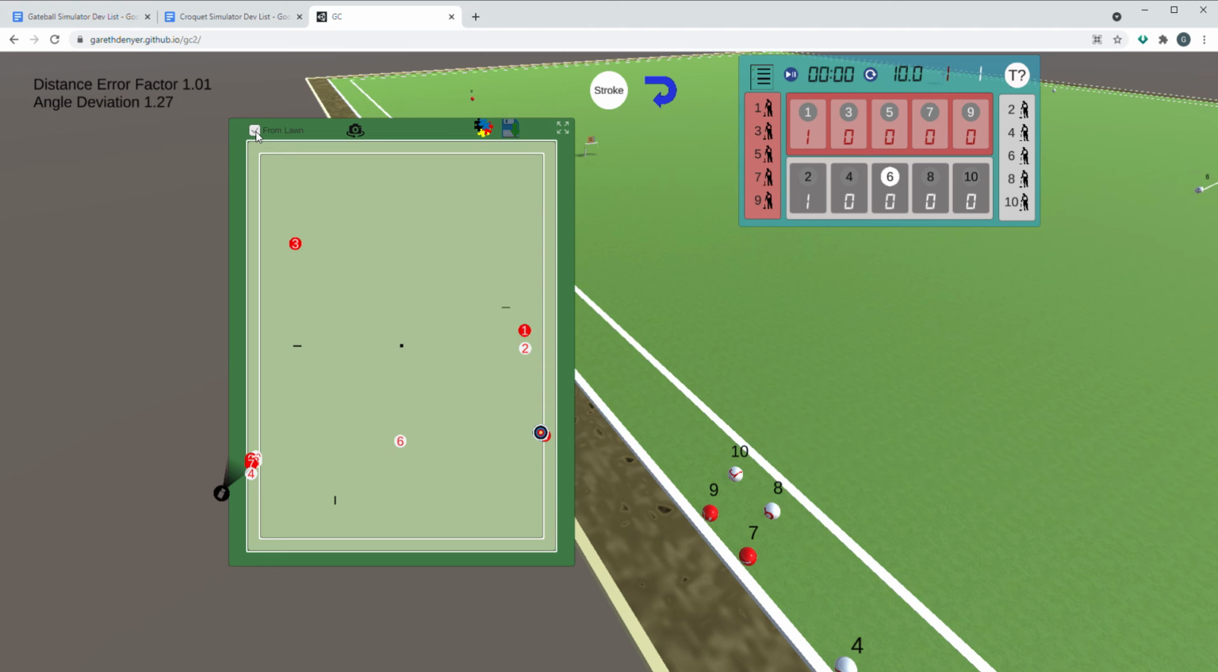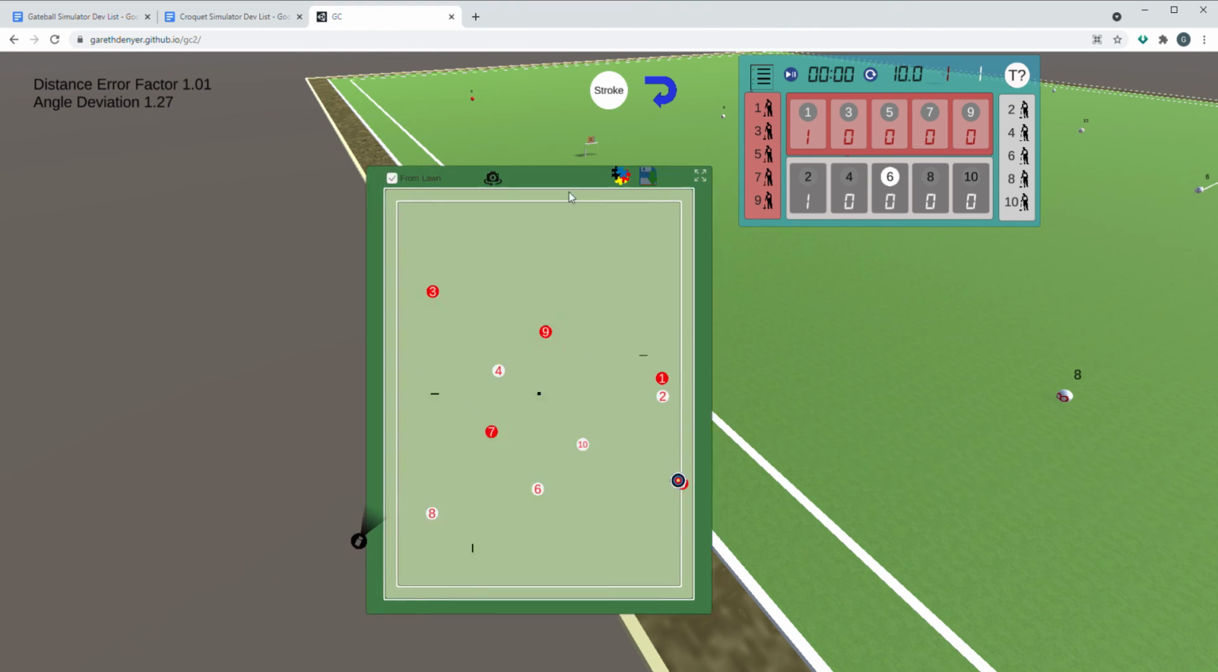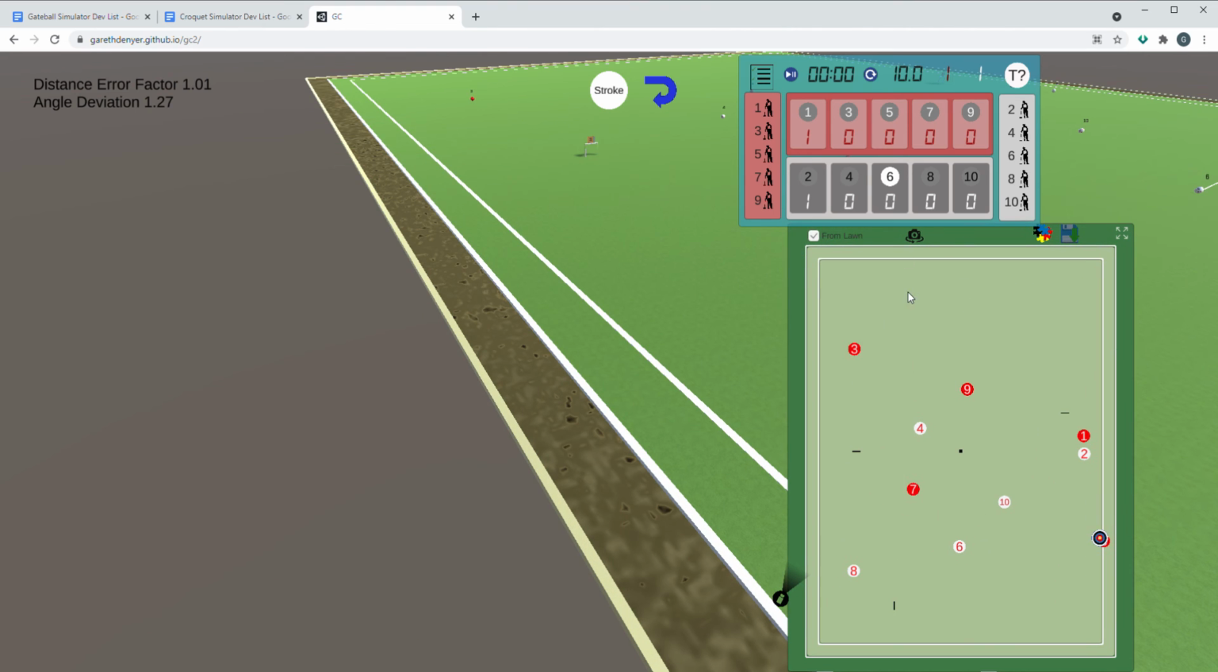So if I unclick this option here, no longer is the information coming from the lawn, it's coming from the overview, from the mini-map here. So I can drag these balls onto the lawn, and they'll drag in to the right positions. So that's a great way for building the scenario. You can then click from lawn again, and now you're back to lawn control. So you can position the balls and set up a scenario and then play it out on the lawn.